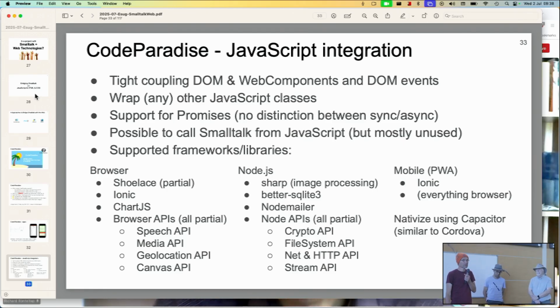It supports promises. So a lot of frameworks have promises nowadays, and those are supported. And you don't see the distinction between synchronous and asynchronous. There's no special things to handle there. And there are a number of frameworks available. Shoelace for building web applications. Ionic framework if you're more into the mobile applications, which also runs as a regular web application. Chart.js for making graphics.